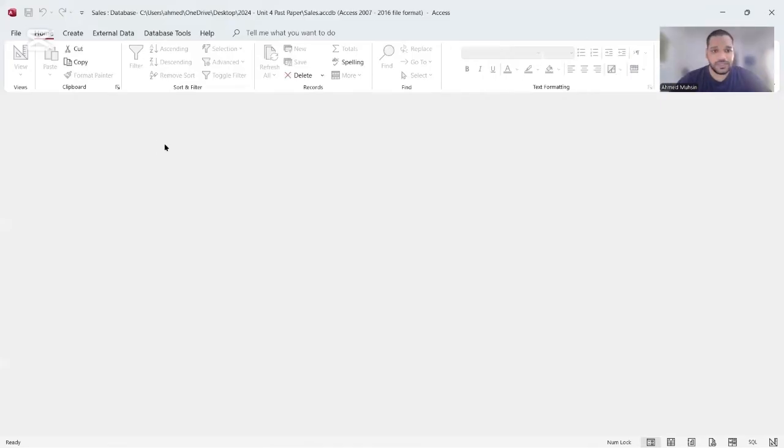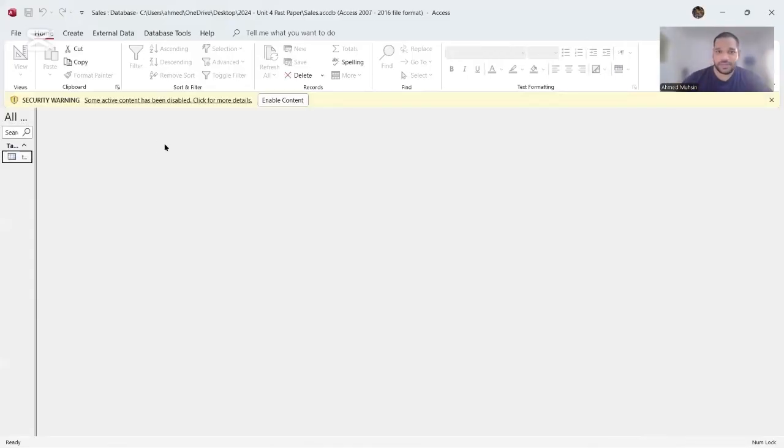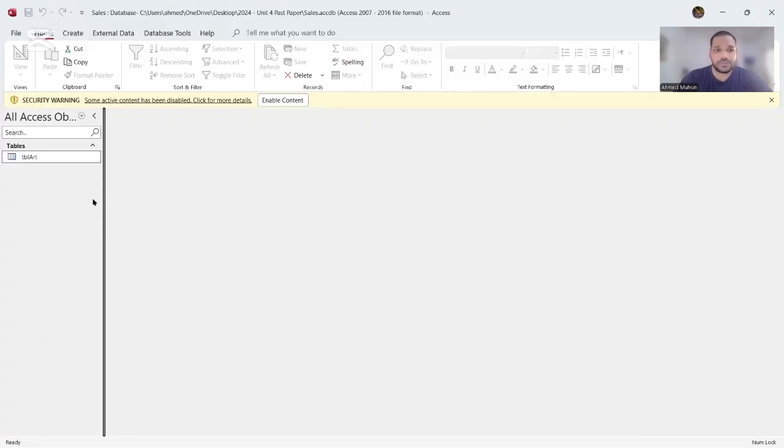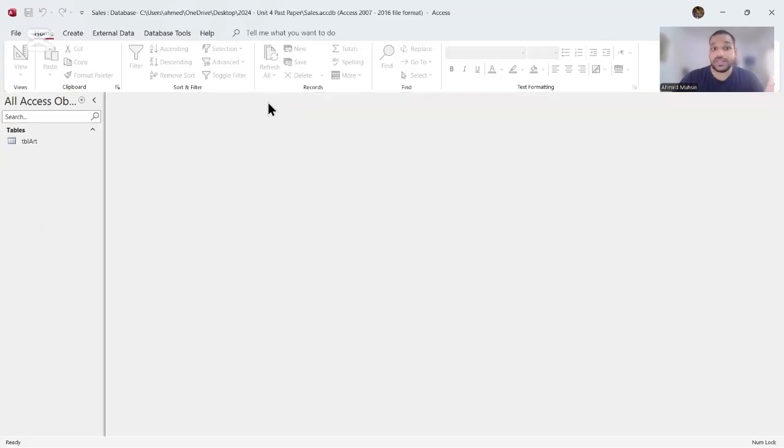So it's loading. Now, guys, while you are dealing with your databases, you might run into a few issues. Let me quickly remind you what those issues are. Number one is you might get a security warning saying that some content has been disabled. This is generally a warning from your firewall. So you can go ahead and click on enable content.